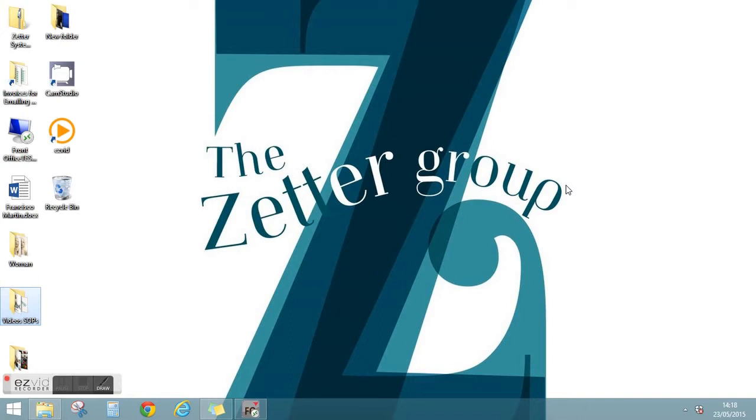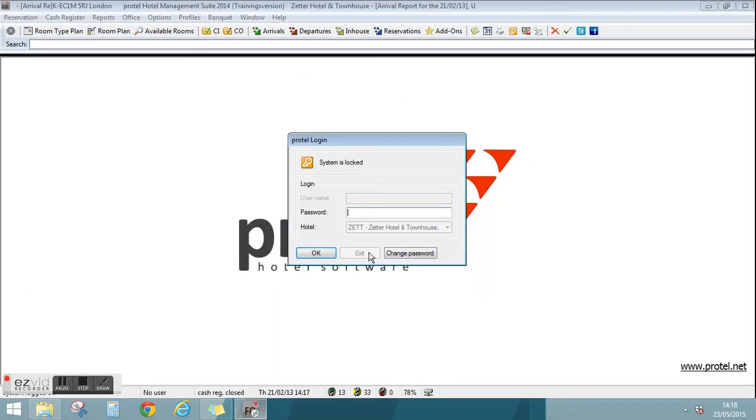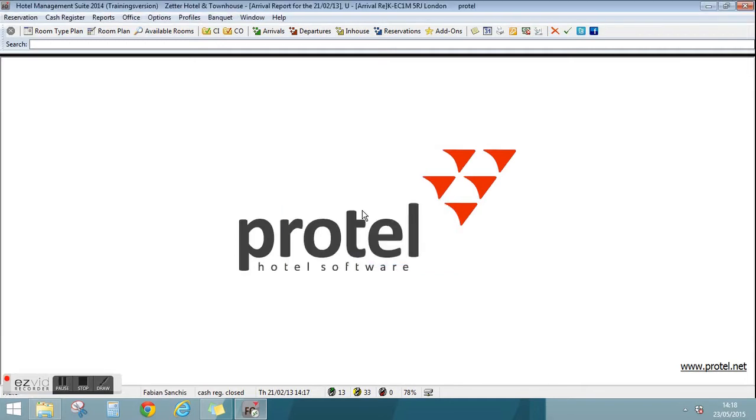This is the tutorial with Protel, an overview of Protel. In order to log in, we can insert a password and it will automatically default to our username. On the Protel overview, we're going to go through the tabs and the main tabs we're going to be using.